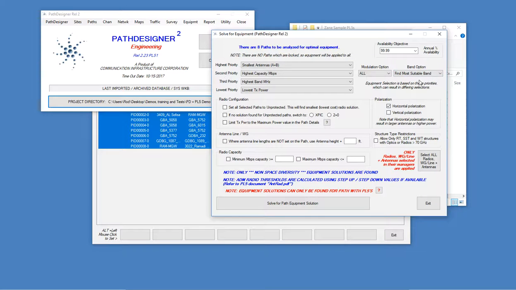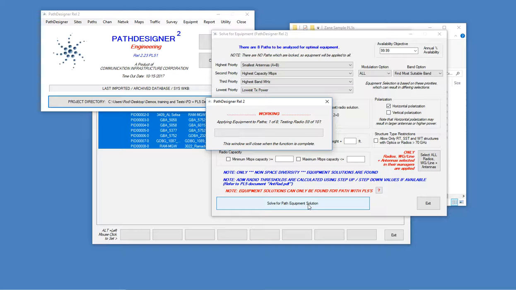There are quite a number of other options here, but essentially after I've gone through that exercise, I just say solve, and it runs through all the combinations of all the equipment in the tool. As I say, 101 radios in this particular example, and I'm not sure how many antennas, but it makes an awful lot of combinations, and it's testing every single combination to see if it works for this path to meet that availability. It also looks at capacity. If the capacity has been set on the path as requiring a minimum of 100 megabits, for example, it'll make sure the radio that's selected meets that requirement.